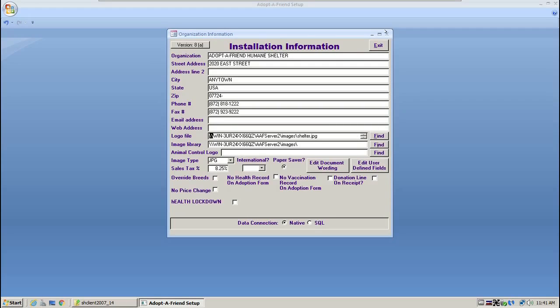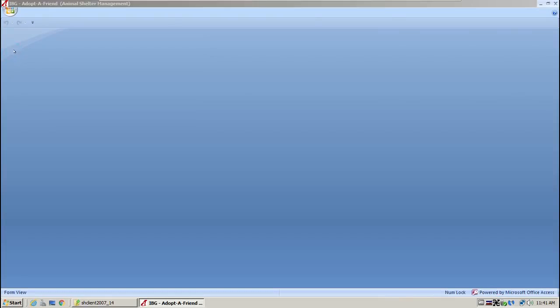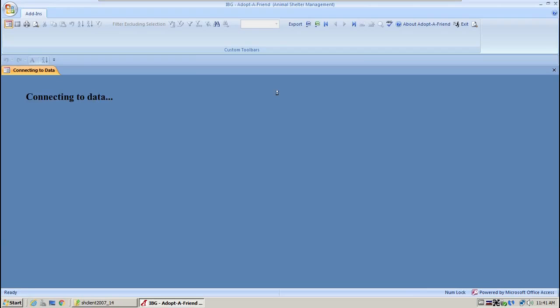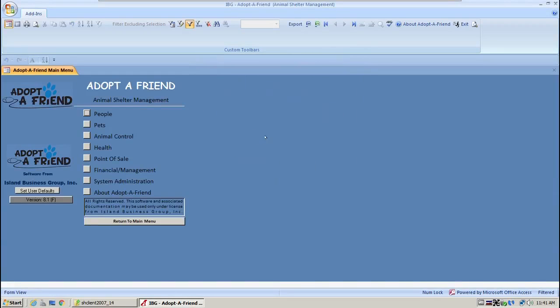So that's it. Once we've got the installation information done, now we're ready to actually launch the software. By default, the Adopt a Friend username is admin, and the password is admin. That'll get you into the software for starters, and then later on you're going to actually change that at some point and delete that.